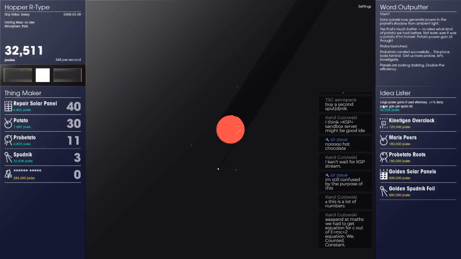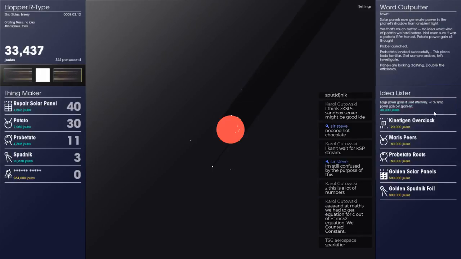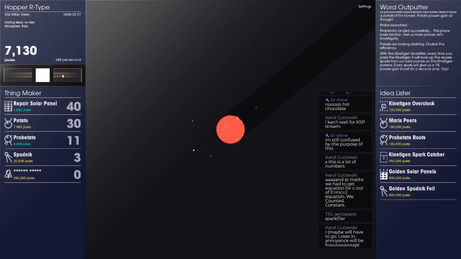Plus 1% temp power gain per spark hit. I mean, I don't have spark hits. Yeah, I'm being told the sparkifier. Oh, okay. That would be pretty good. All right. Well, we did that anyway. Ooh. Look at those gains there. Those are my gains. Nice. All right. Lose annoyance will be huge. Oh, okay, buddy. All right. 1.44. Can we not go any higher than that?